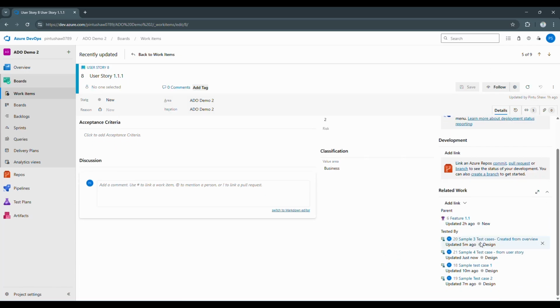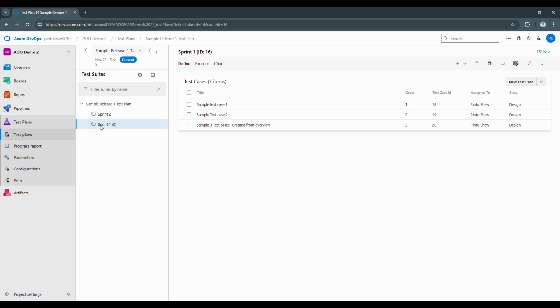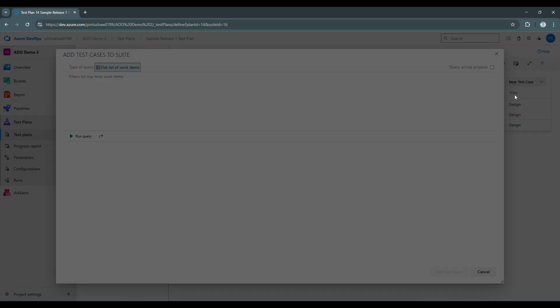But this is not yet added in the test suite. If we create a test case from here, it is automatically linked to the user story, but the test plan still does not have the test case. The sprint one test plan still has only the three test cases. The fourth one which we added from the user story is not yet added. So we can go ahead and add it using this option, add existing test case.